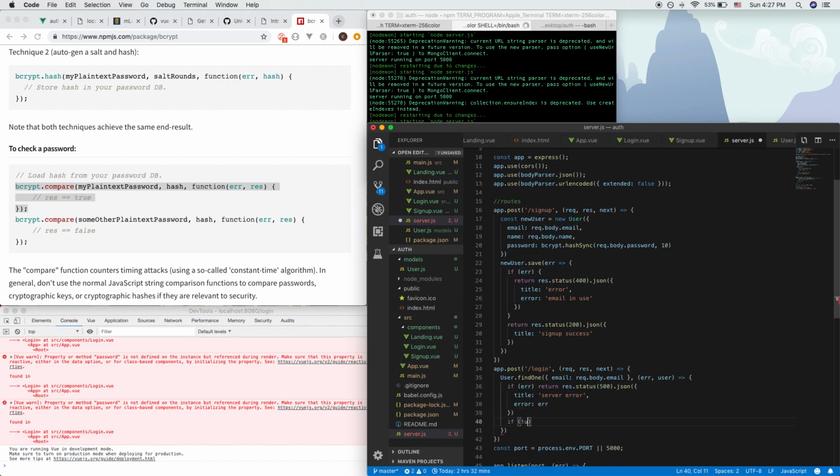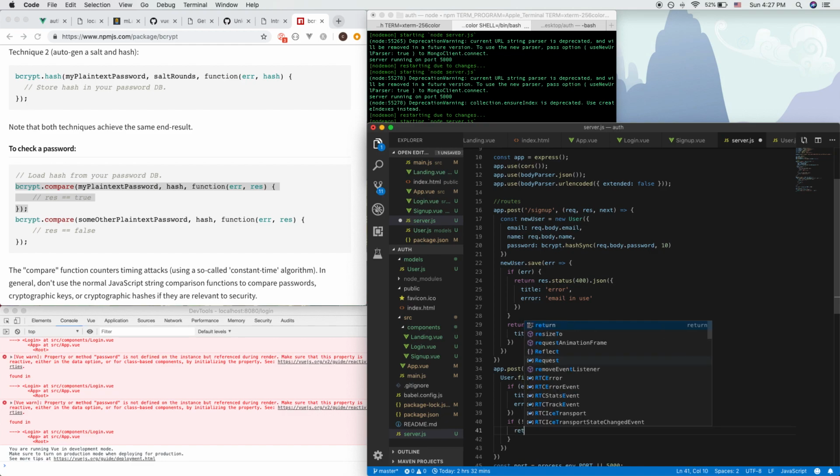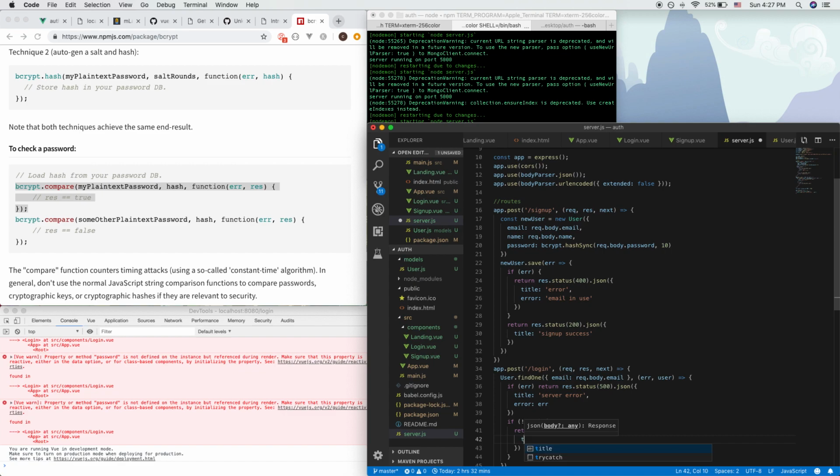So if user is not found, if user is null, that means there's no corresponding email that locates the user. We'll return a JSON with status 400, unauthorized, and JSON title: user not found, error: invalid credentials, since we don't want to provide too much information regarding if it's the wrong password, if it's the wrong email or whatnot.